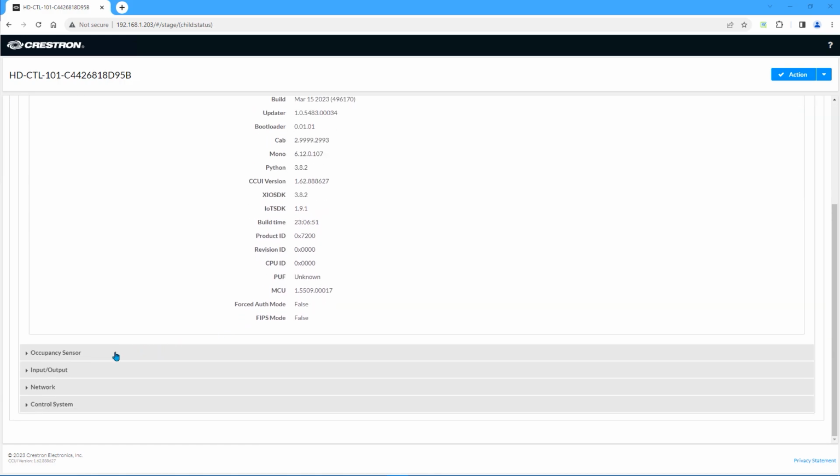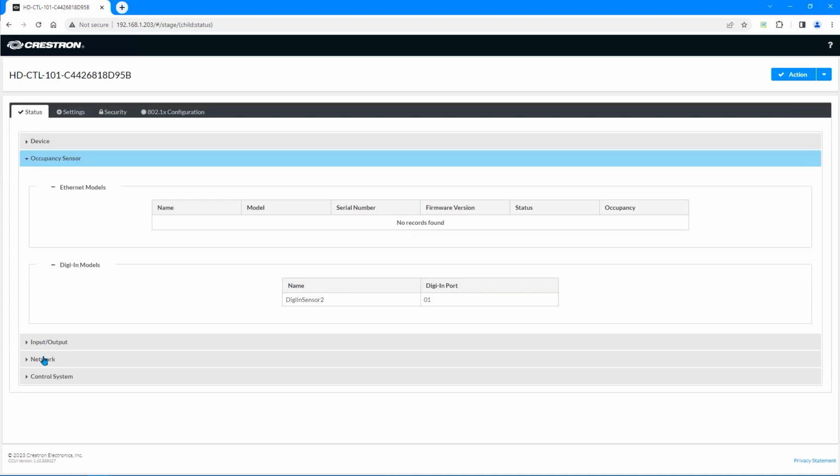Under the occupancy sensor status, we can see if there is an occupancy sensor configured. If you had one added, it would show up here.